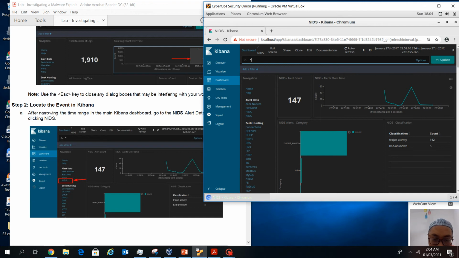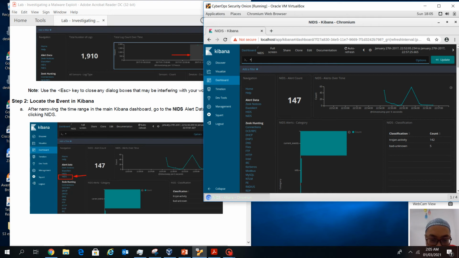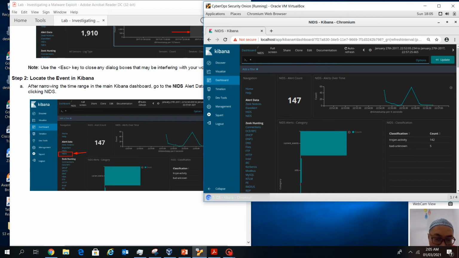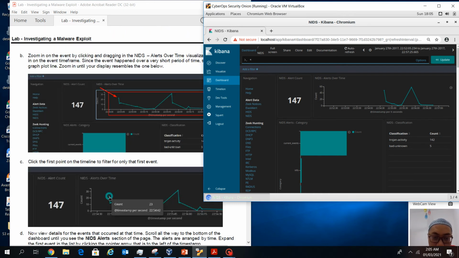So now for NIDS, we have the same value, the total number of alerts for NIDS from January 1 to January 31st, which is 147 here. It's already specified the numbers. Same output here.